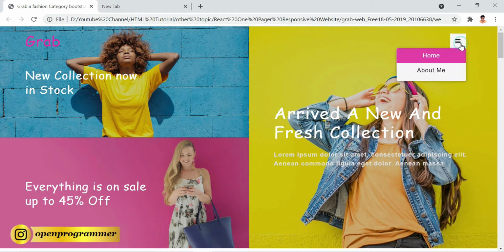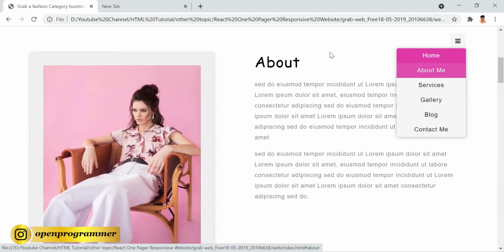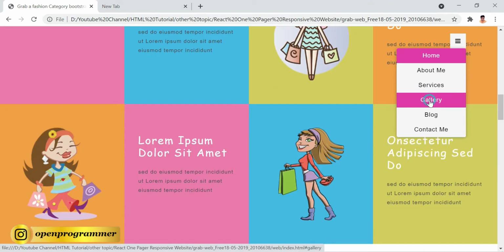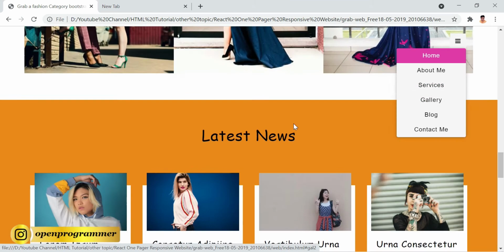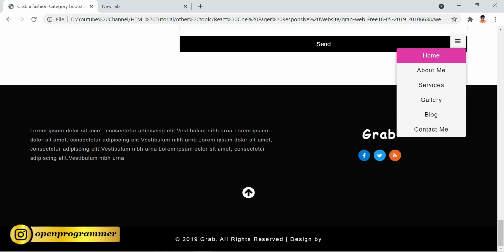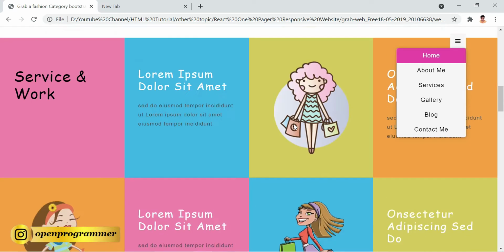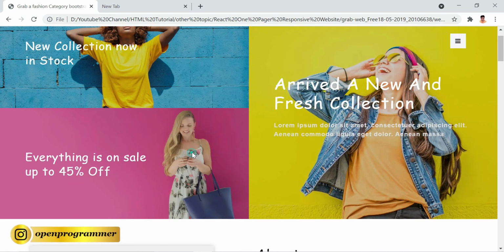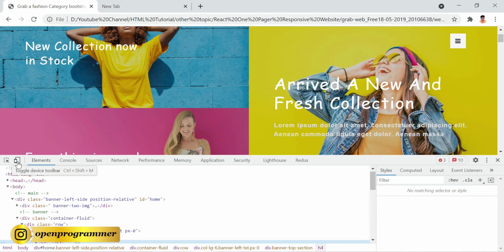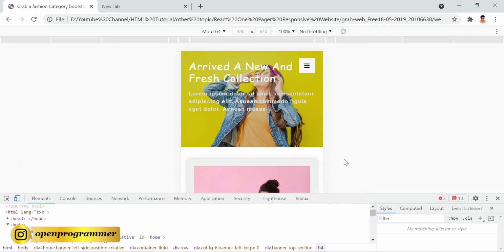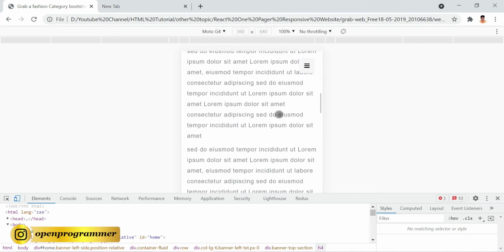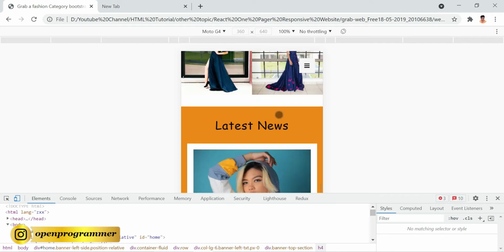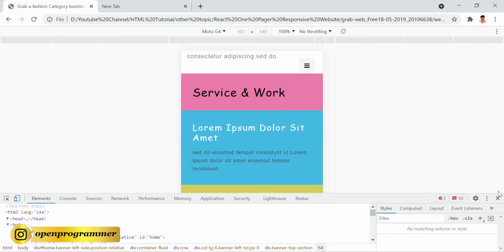If you see the menu, if I click on about, so the about section will come. If I click on services, the services will come. If I click on gallery, so these sections are coming one by one, and you can see this is a one pager responsive website. And if I open the developer tools and if I click on mobile mode, so you can see this is a complete responsive website. All right, so in today's video we'll create the same website in React application.